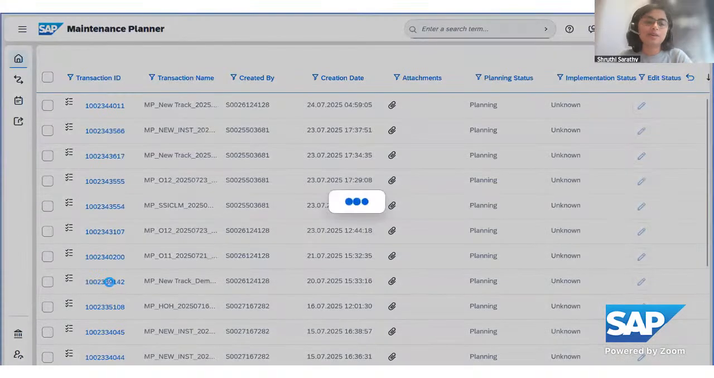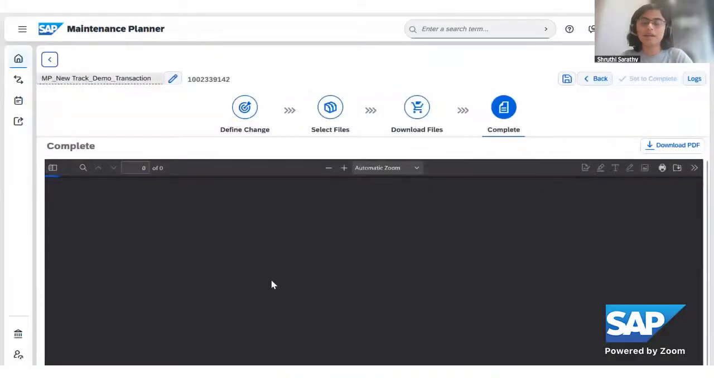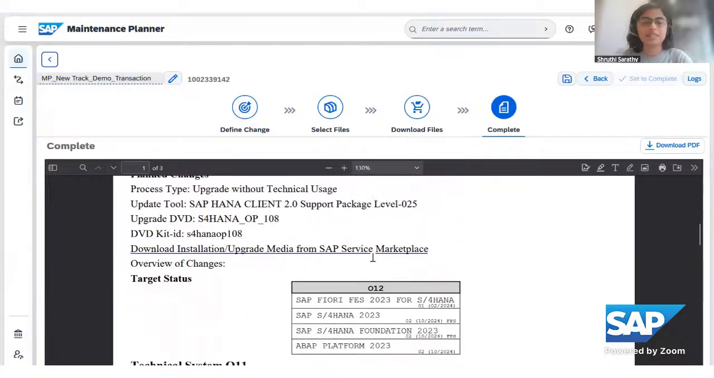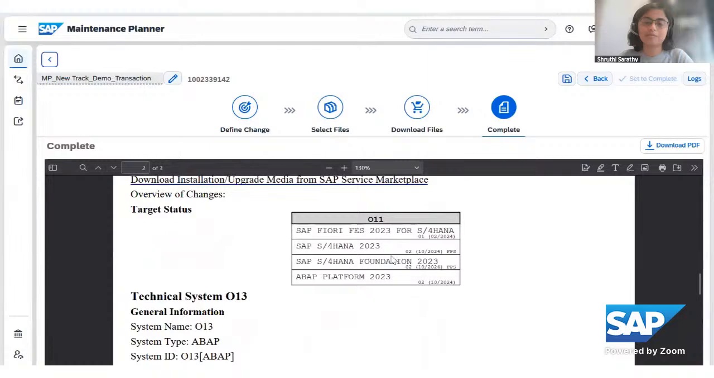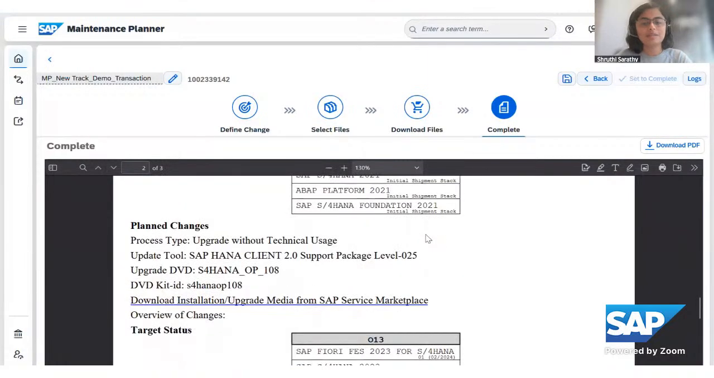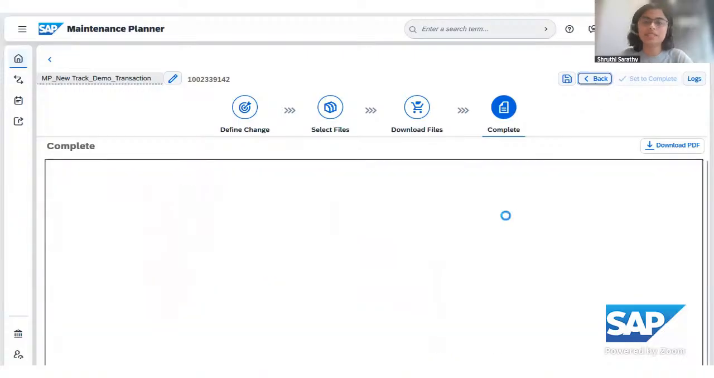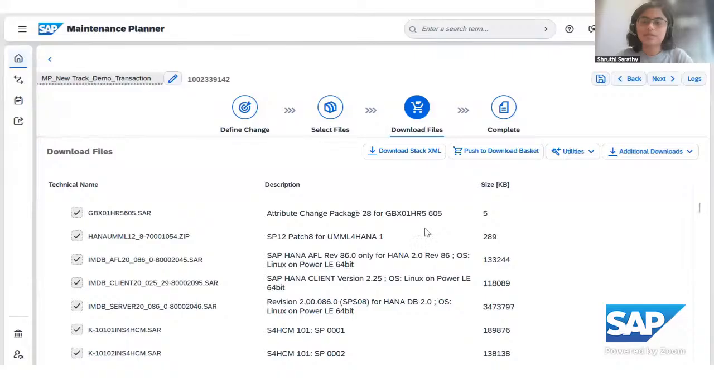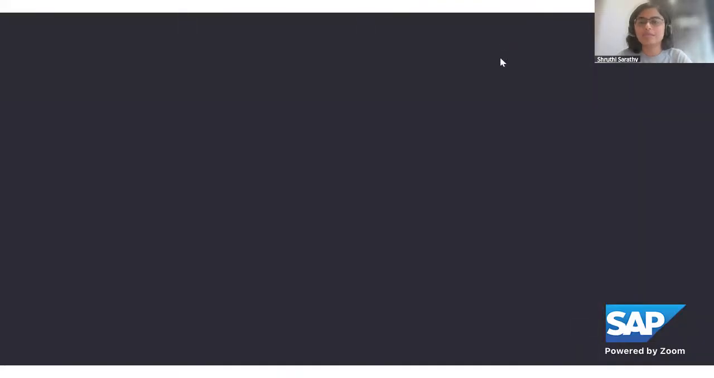So now I'm just navigating to a plan ID that I have already created. And here, let me just select plan and show you what the plan PDF looks like. So here in the summary, you can see that we have all the 3 systems together as part of the plan. So this indicates that you can have a single plan ID for the 3 systems together. So heading back to the download file screen, let's just see what the stack XML looks like.